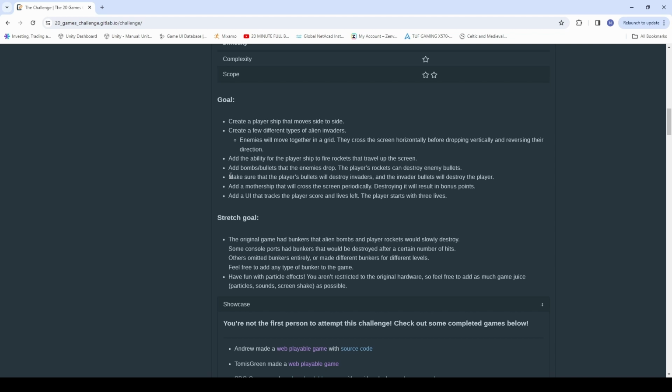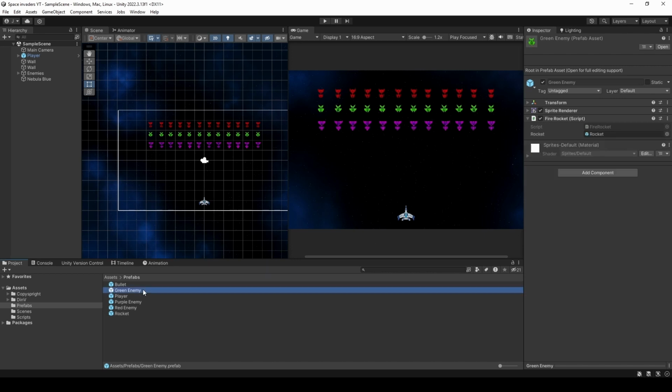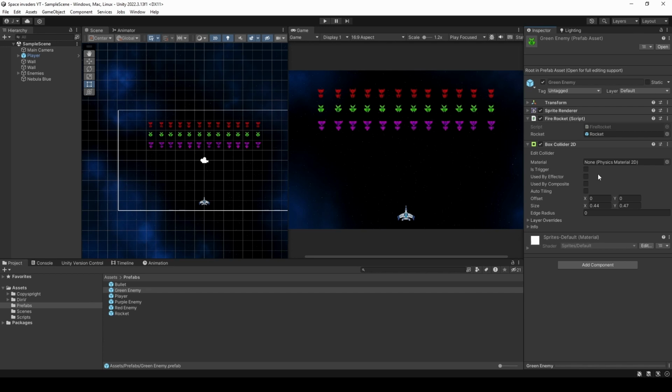And now the next step here is to make sure that the player's bullets destroy the invaders and that the invader bullets destroy the player. So that's pretty easy. We've already done a lot of this similar stuff already, so we'll go ahead and jump right into that. We're going to continue to use the on triggers. So we're going to jump into each of the enemy prefabs here, and we're going to add a collider. We're going to simply add a box collider 2D to these.